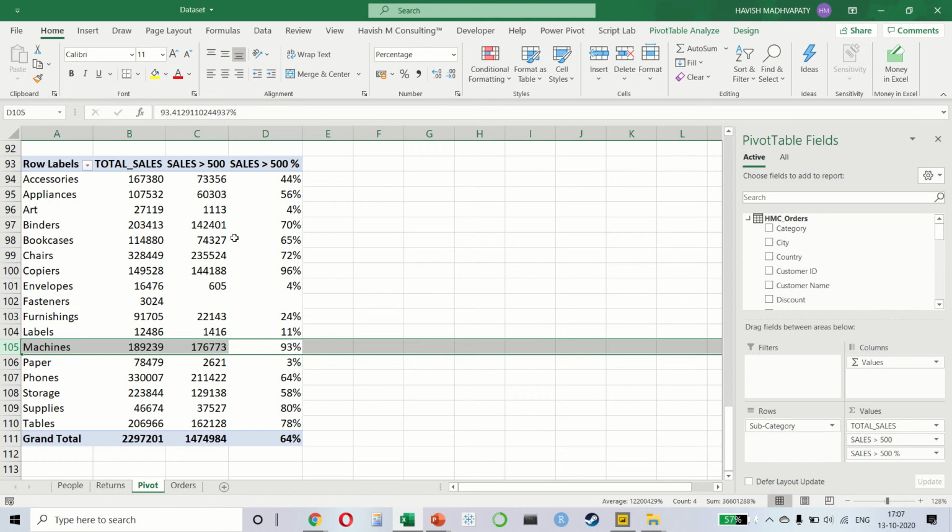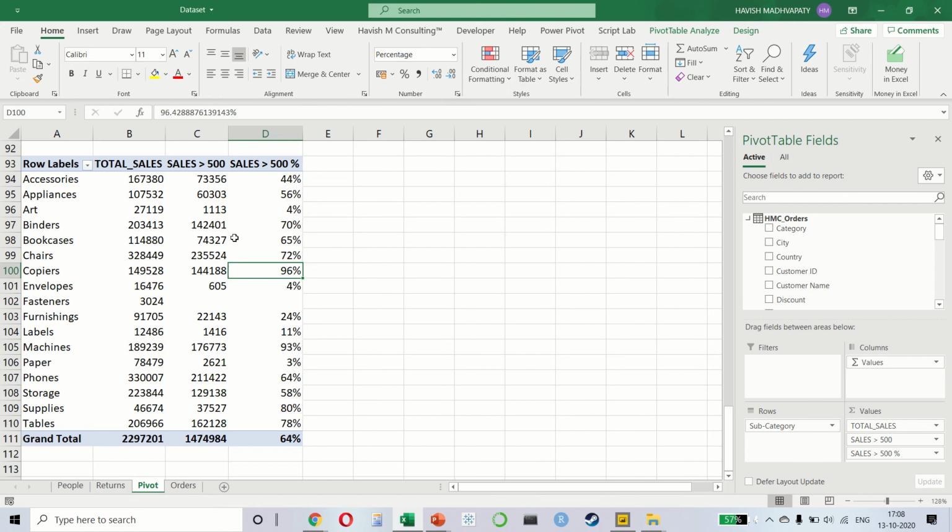So what it tells me is that in machines, 93% of my volume is coming from transactions over 500. In copiers, it is 96%, but in accessories, it is only 44%. In phones, it is 64%. And that gives a really good perspective to the business in terms of understanding that for every single subcategory, where is the sales volume coming from: small ticket purchases or high ticket purchases.